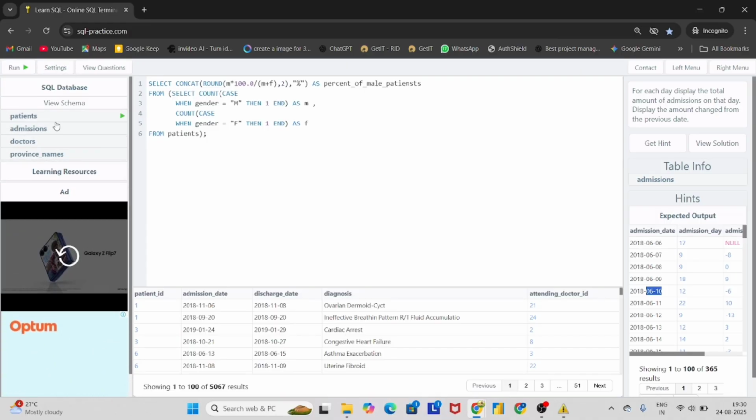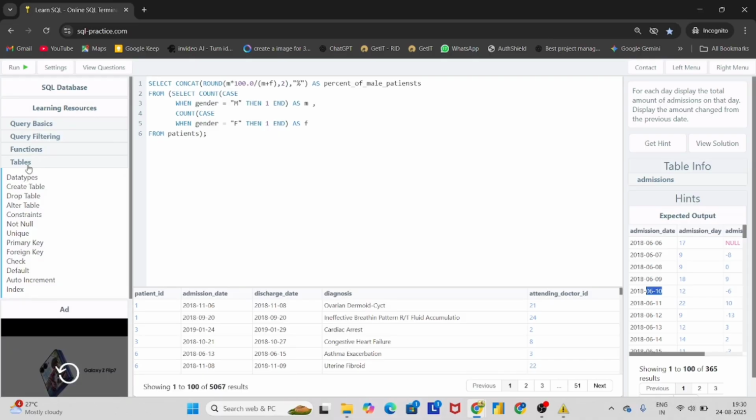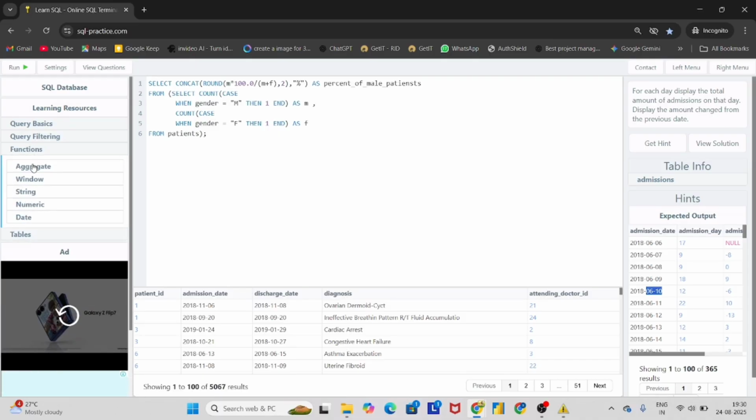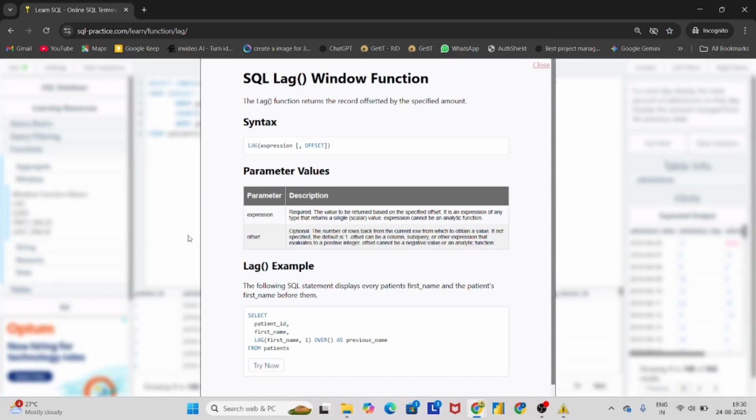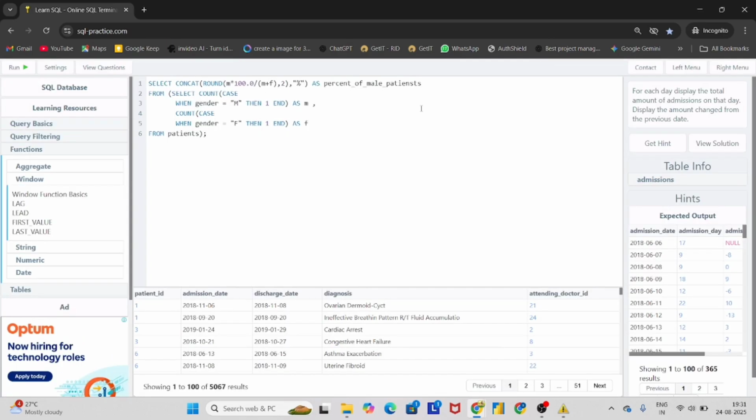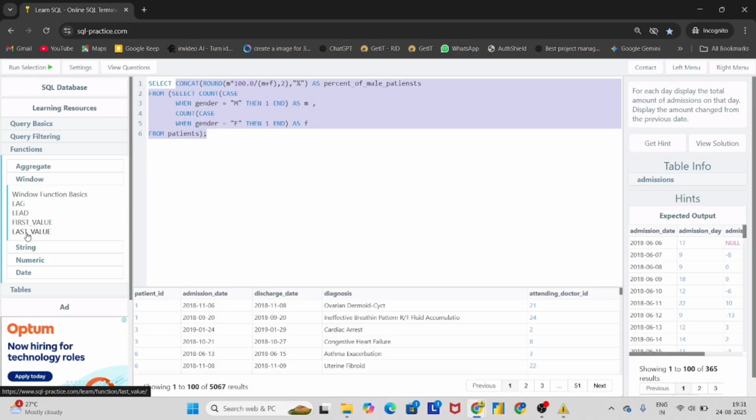If you do not understand, just go to this function, then read about the window function. We will use lag, because if you read a little bit, you will understand. The lag function returns the value of the previous record. Lag simply returns the previous value. I'll show the table, then you will understand. Read about the window function and you will understand.